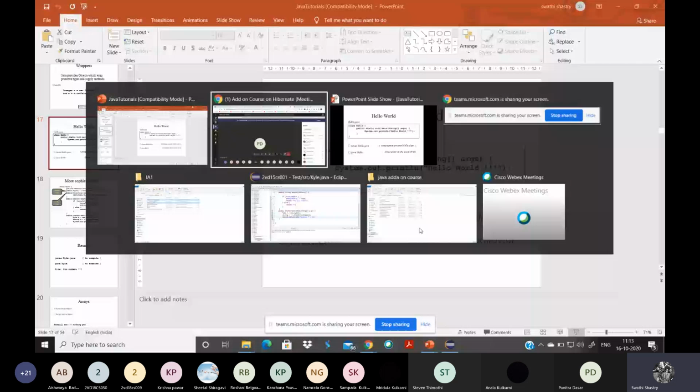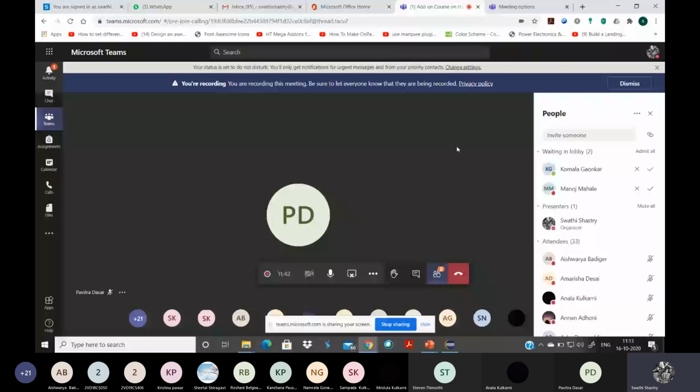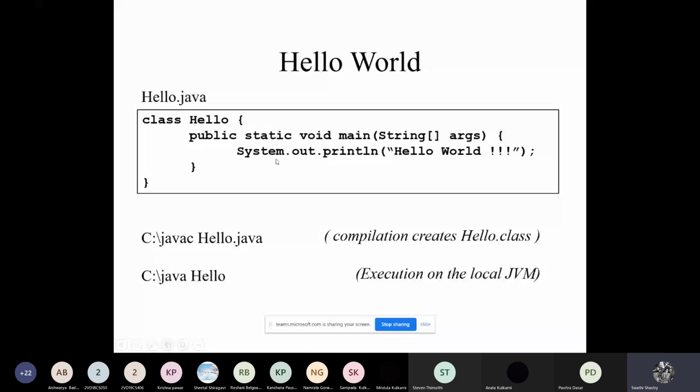So we had a program in the previous class. The program was to display hello world. If you want to display hello world, you should have a file named hello, and inside that file a class named hello, and there you will have public static void main, and inside that main function you should have system.out.println, and we will later run this.